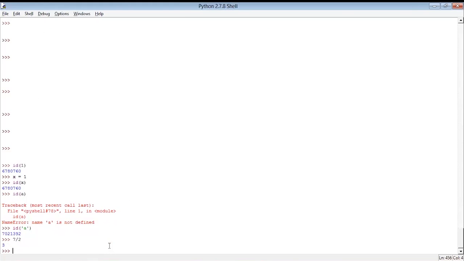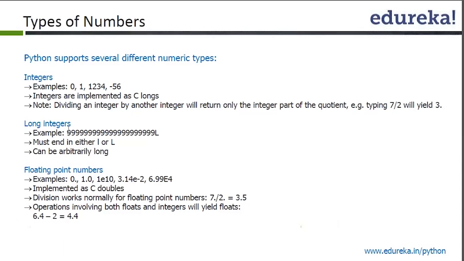Now how do I get 3.5? But the actual result is 3.5, right? Guys, can you guess how do we get 3.5? And long integers will have L at the end, and must end in either a small l or capital L, and can be arbitrarily long.